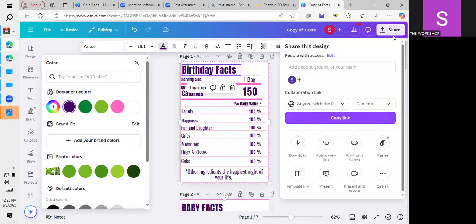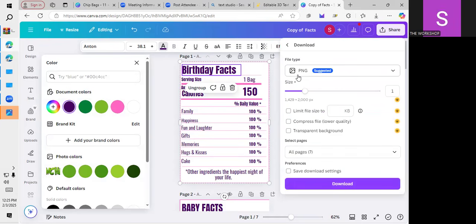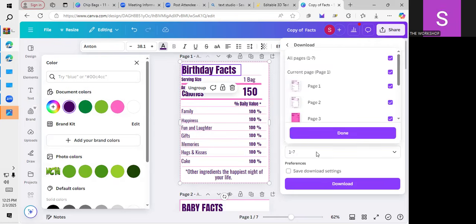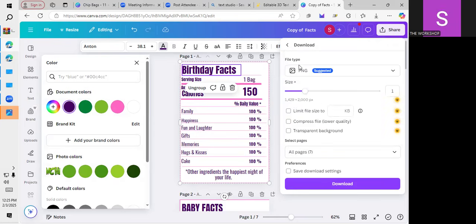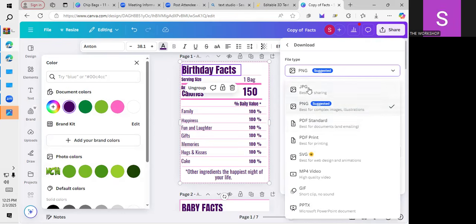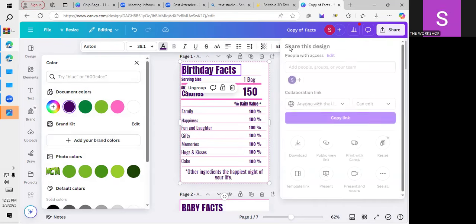Once you've done that, you're going to go up at the top where it says share, download. I'll leave it as a PNG. PNG works perfectly fine for me. But you do have the option of changing it to a PDF, a JPG, an SVG, and so forth. But PNG is what you will need for this, or PDF.